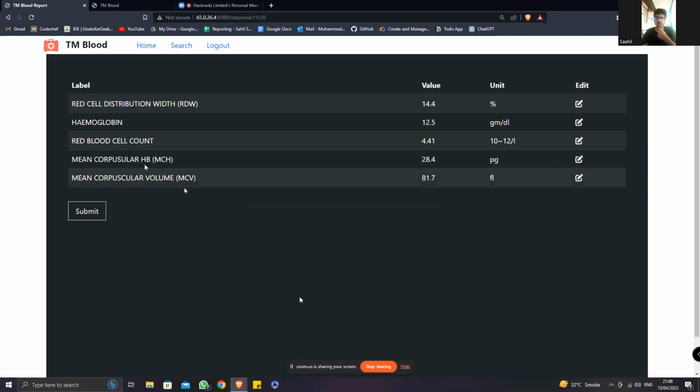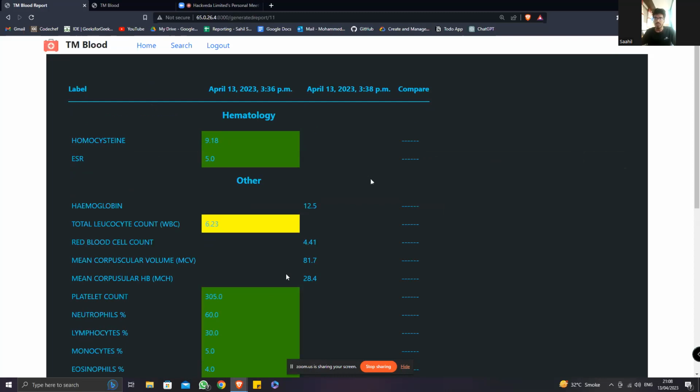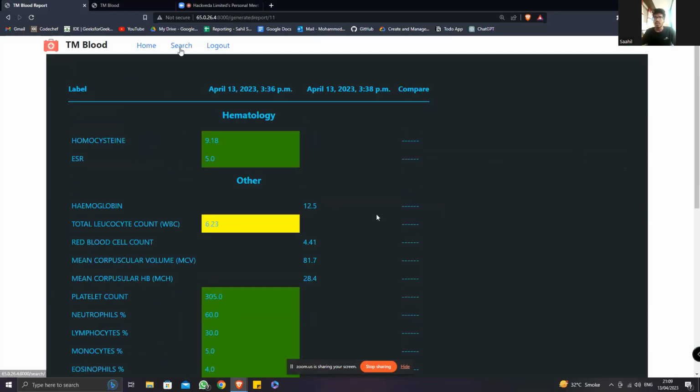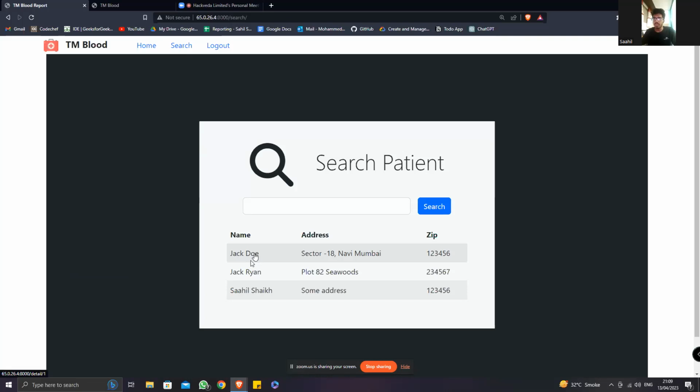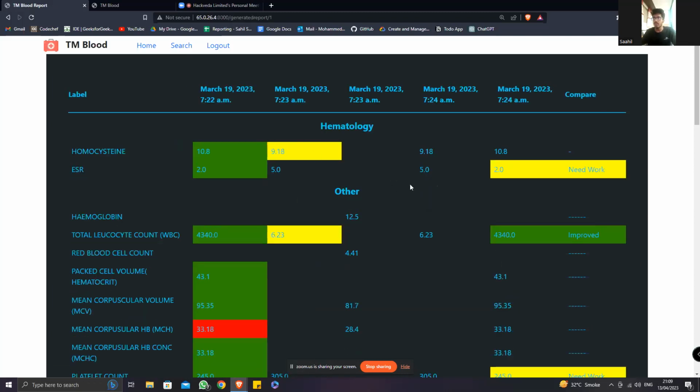So we have only 5 parameters in this document. So when I submit this, I'll be getting such a display again. But since the common parameters are not present in both the reports, we're not getting anything to compare. So I'll show you the report of a previous patient. I have added this patient named Jagdo and I have uploaded 4 to 5 reports. So this is the final comparison after we have uploaded 4 to 5 reports.